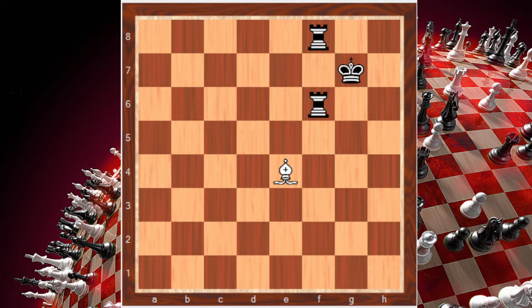For example, if you play queen to e7, the rook will block it. If you play queen to g5, the rook will block it. So your best move is queen to h7, near the opponent king. We need to give check always with the support of our other pieces.